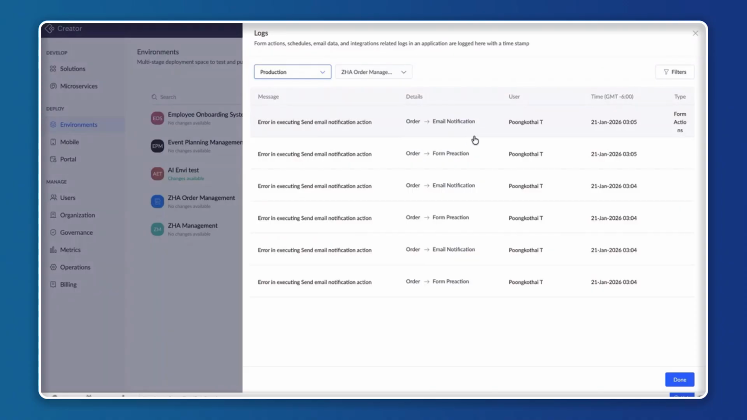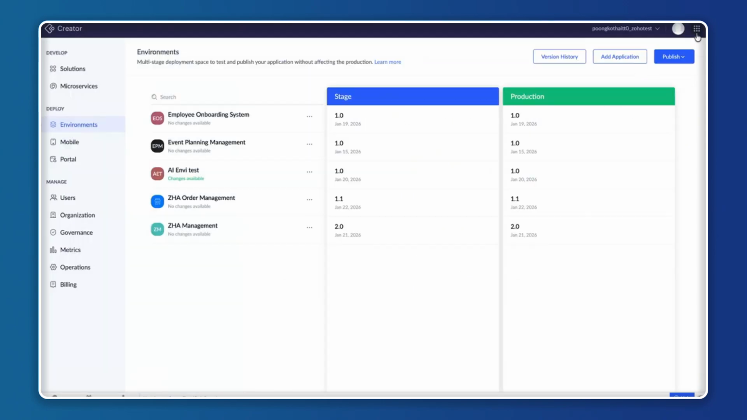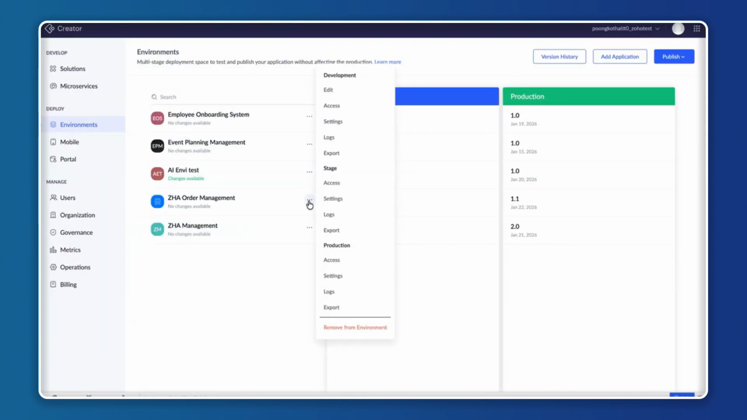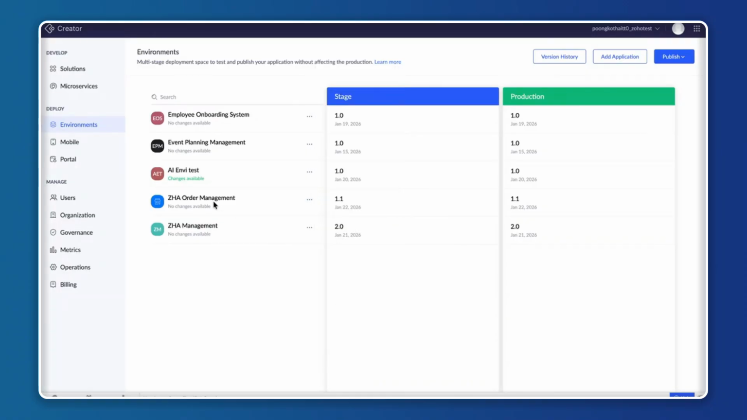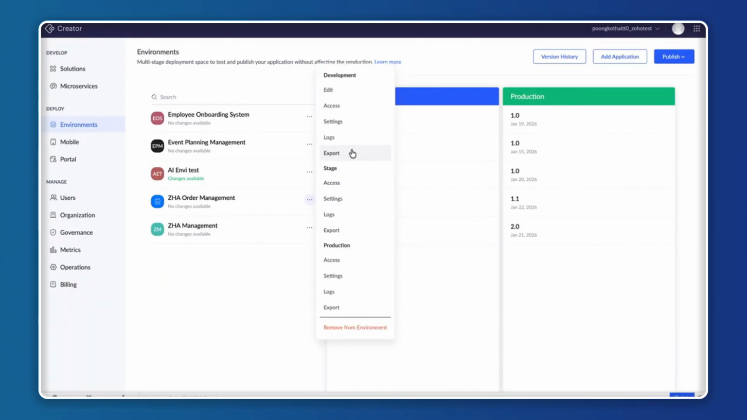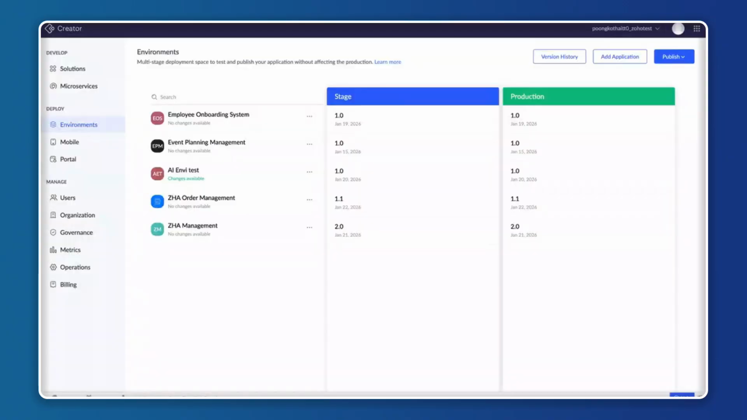That is for order details through email notification, and the timestamp is being captured, and the type of action is form actions. Right? So based on this, you will get the logs of your application, and then the export. So if you want to export this specific version of your app, so we saw that we had different versions, right? The development, staging, and the production. So based on your preference, you can export that specific application as a DS file, right?